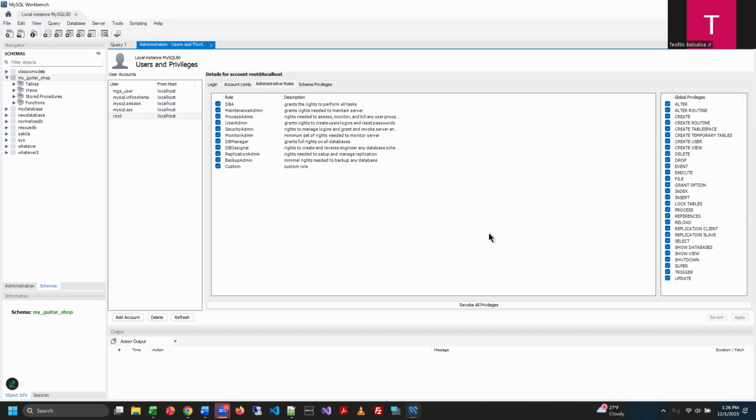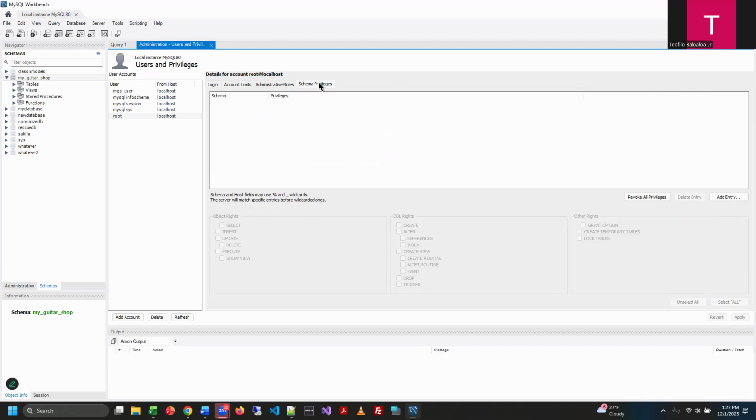Here on the administrative roles tab, and we're going to revisit this one, you can see that this account has every box checked, so I can do everything possible on the system. Why? Because it's the root user. We control it, right? And then you can set privileges specific to the schema. So in other words, if I have a user, I can give them access to one database and not another, in different levels to different databases.